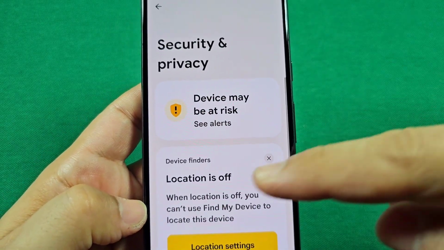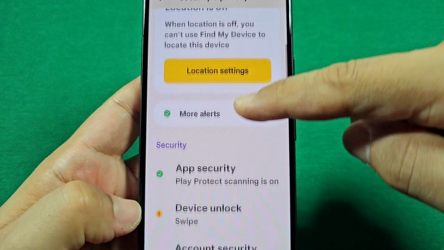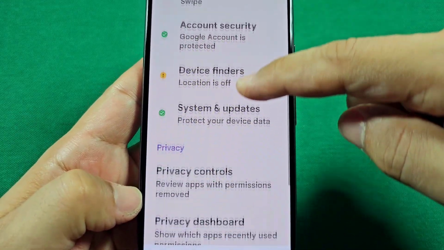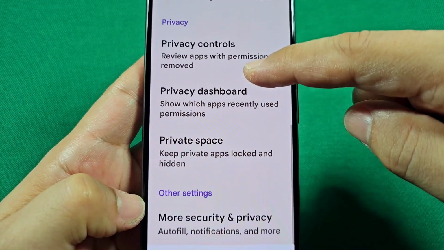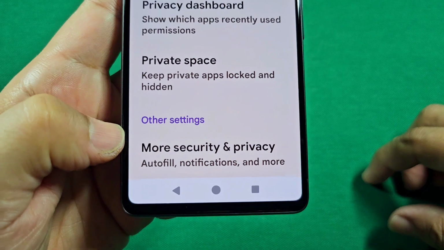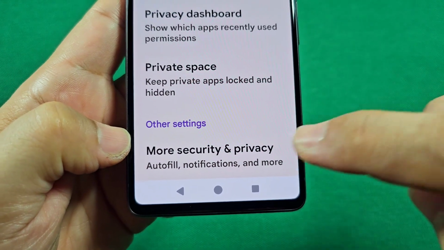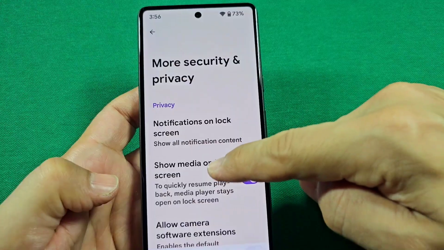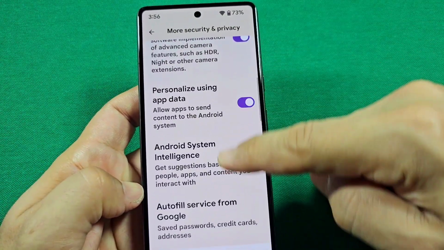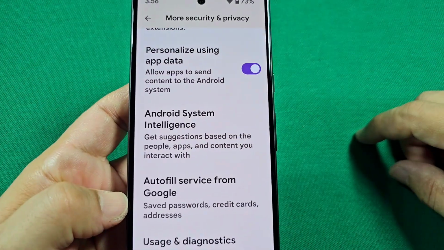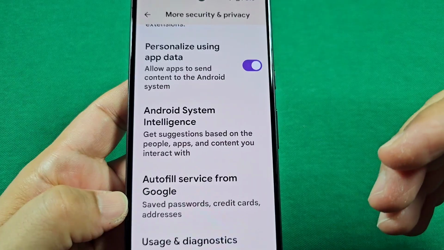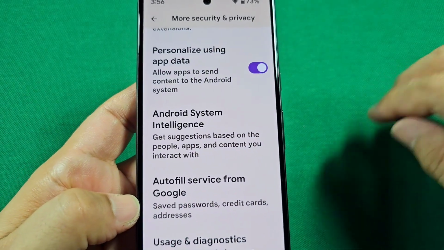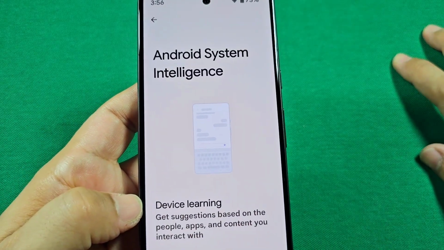Once you're in this section here, go down and keep going down past all of this. It's usually found right in the other settings section. It'll say more security and privacy. When you tap on it, you'll be taken to this here. Now go down some more and you're just looking for Android System Intelligence. It might be at the bottom or the first one at the top. So when you tap on it, you'll see this right here.